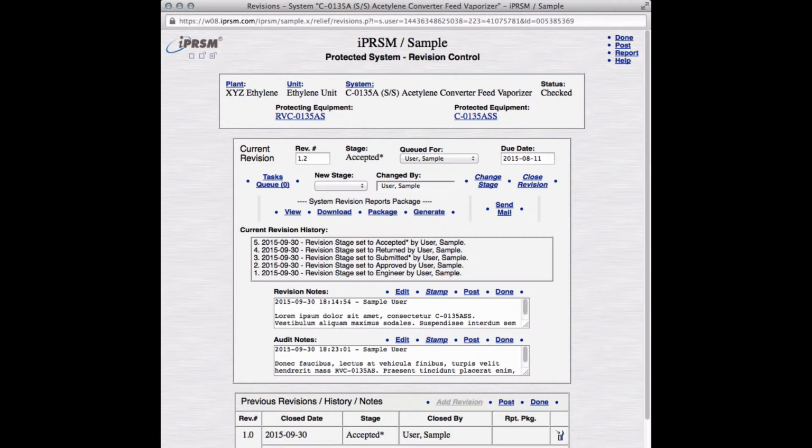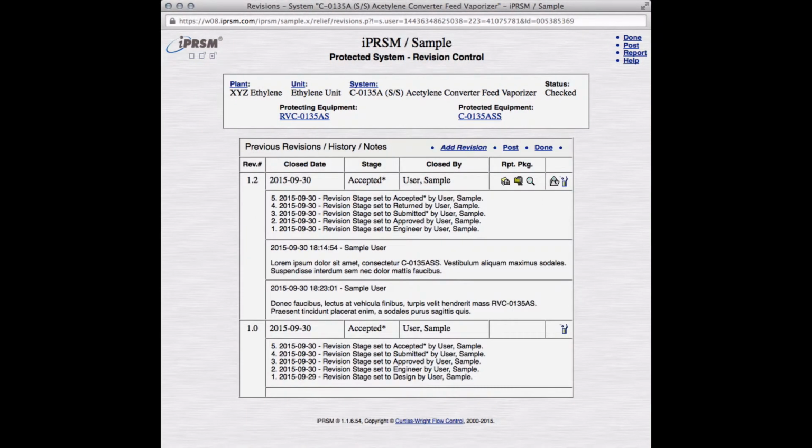Back in the Revision Control view, and after a reports package has been generated, the package can be viewed or downloaded directly. To close a revision, pick the Close Revision link and confirm. Until a new revision is added to a system, the most recently closed previous revision can be reopened. Reports packages that have been saved with the revisions can always be accessed, viewed, and downloaded.